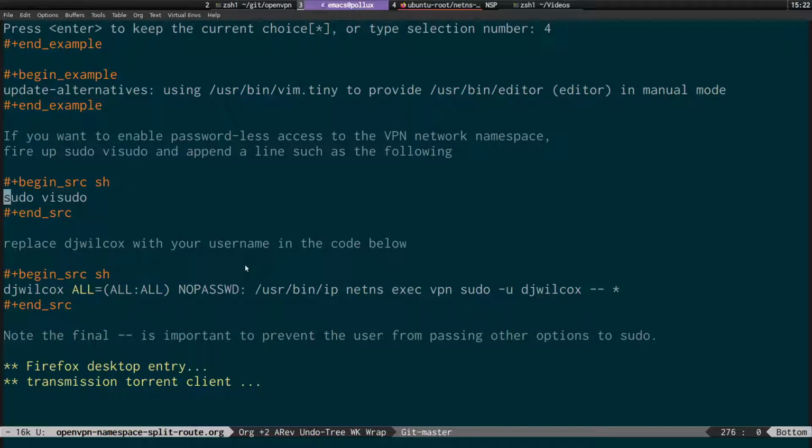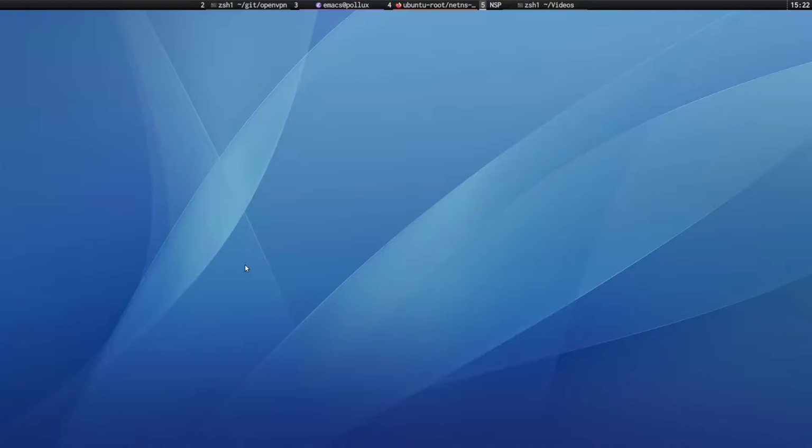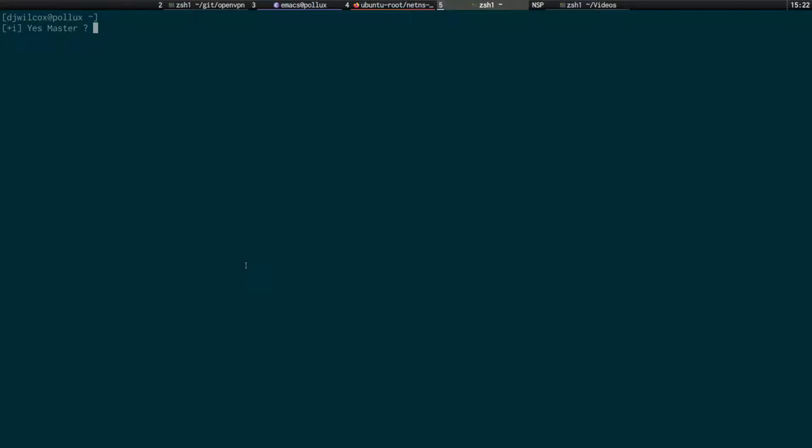So let me just switch to terminal here. sudo visudo, and enter my password.